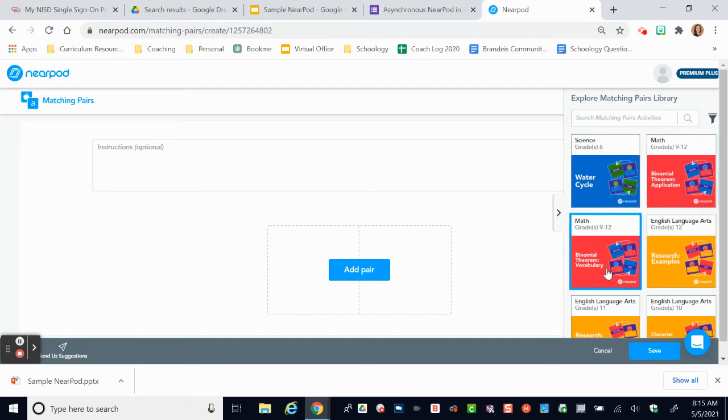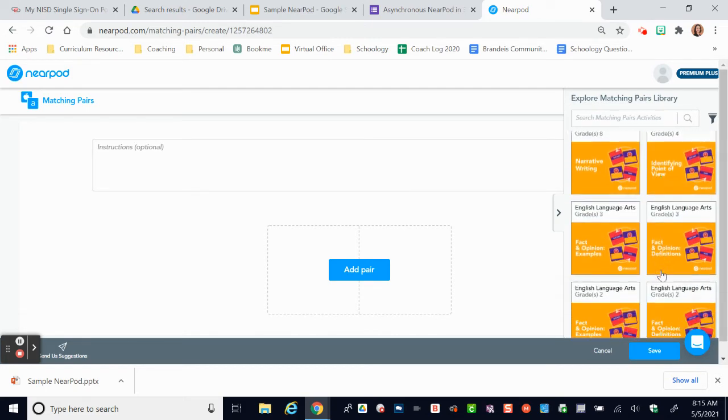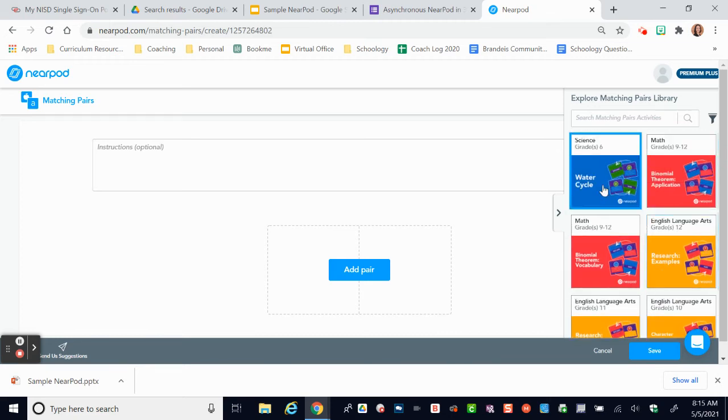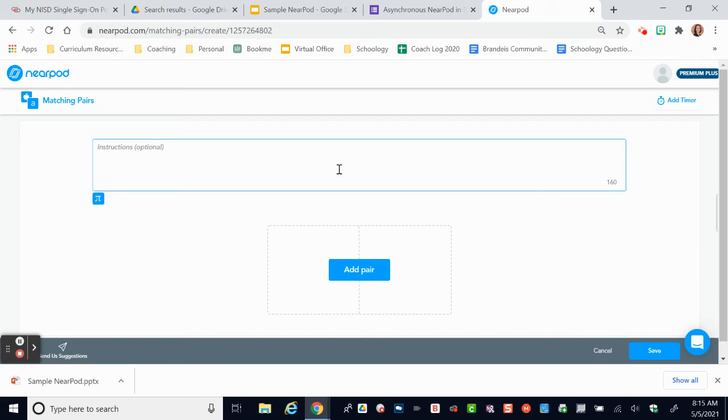Now, over here on the side, you may have some activities that are already done for you. So you can always add those matching pairs in. I'm going to just show you, though, how to add your own and build your own because most likely you have some academic vocabulary that you want your students to do. Match the image or definition to the correct word.